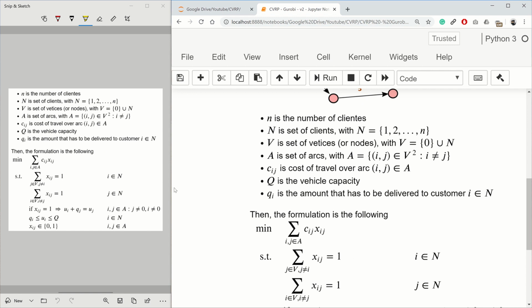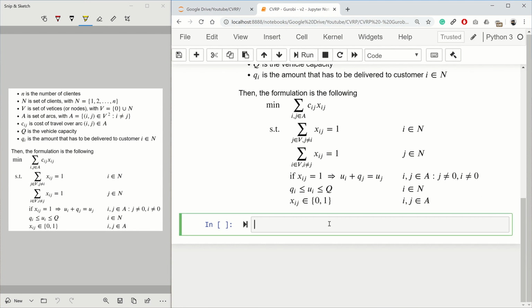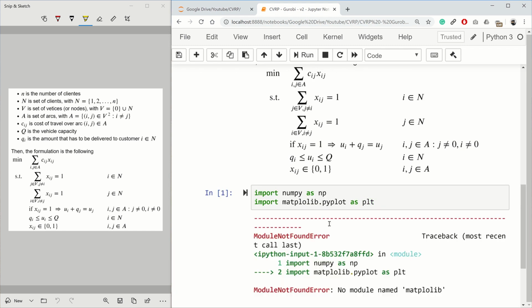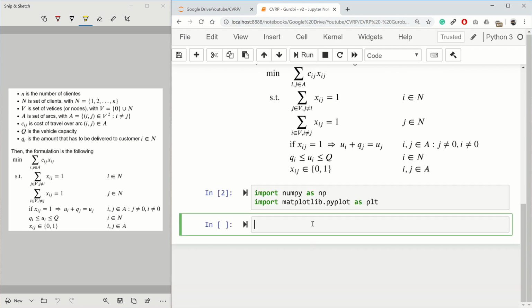So I'll keep the formulation right here on the left. And in Python, we will first be creating synthetic data. We're going to create some random data so that we can solve an instance of the problem. And we're going to plot it also, using Matplotlib. I'm going to fix a seed for the random numbers so that when you try this at home, you can get the same results as I do.